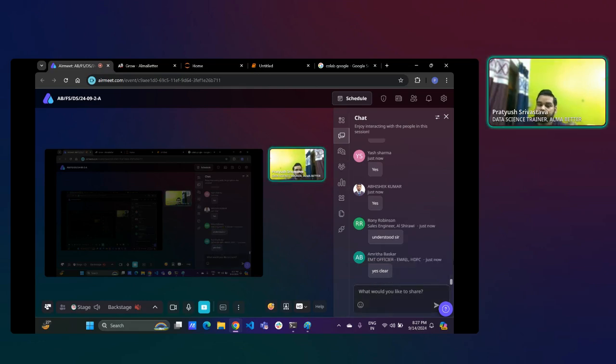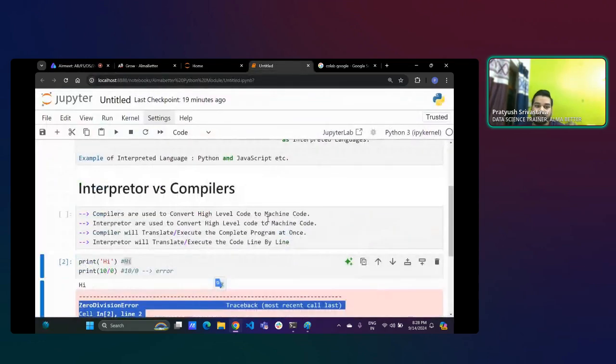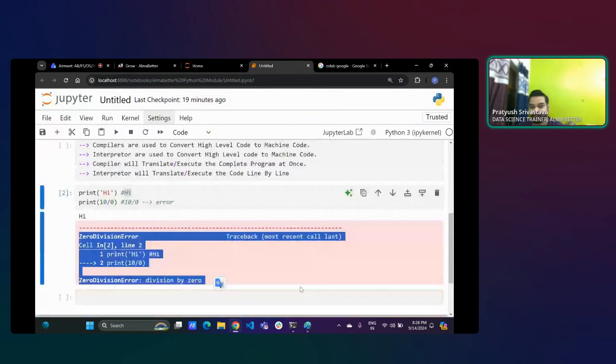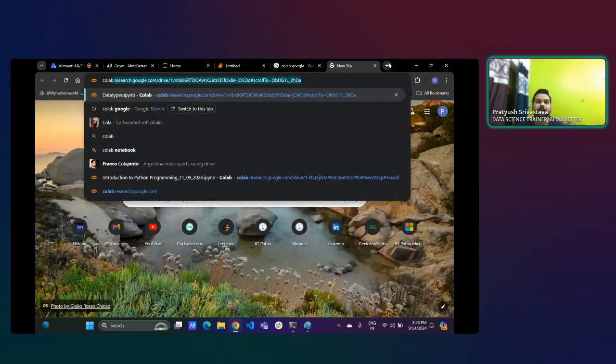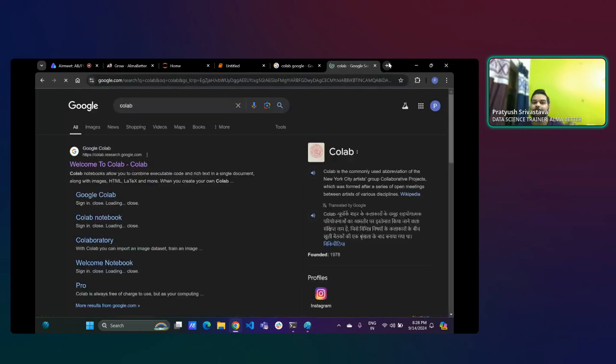Okay, after this, next one. So your next topic, interpreted languages, is completed. So interpreted versus compilers is completed. Next is your keyword. So for understanding keyword, I am opening my Colab. Okay. So I am going to create one new notebook.